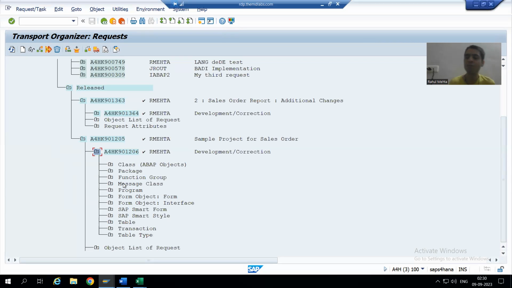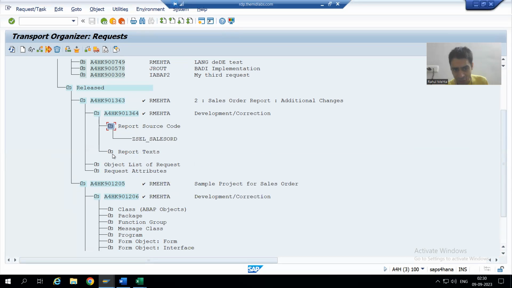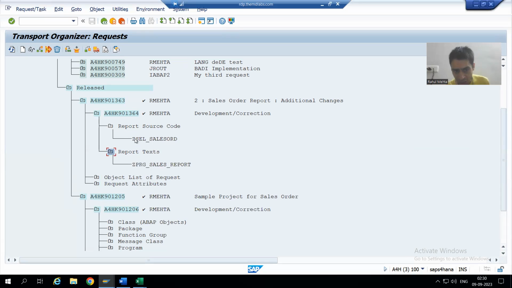Now, after that, what did we do? We created a new transport request, and in that new transport request, we made changes to this include and to the report text. It means for these two objects, SAP will make a new version. Suppose I show you, it will give you more clarity.